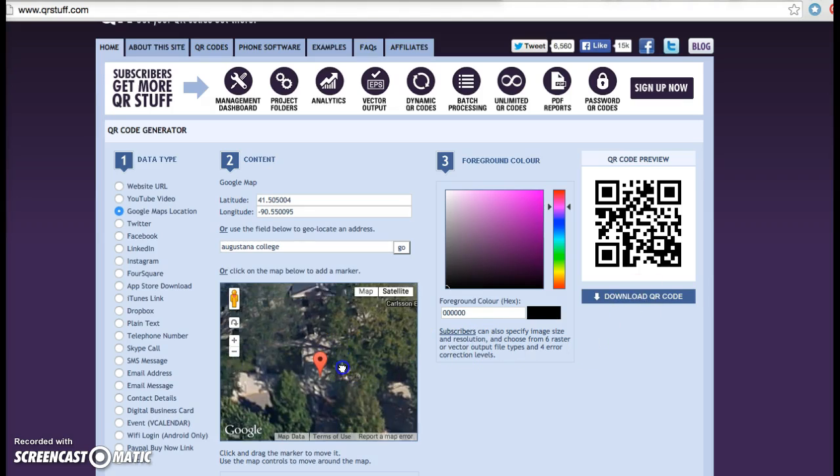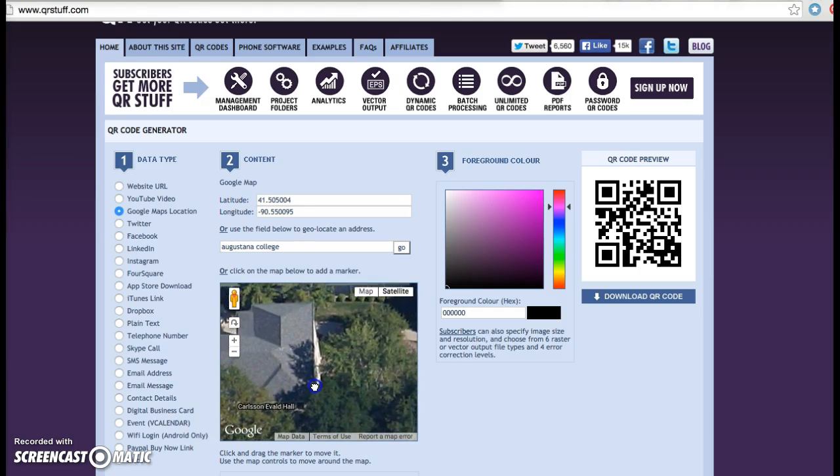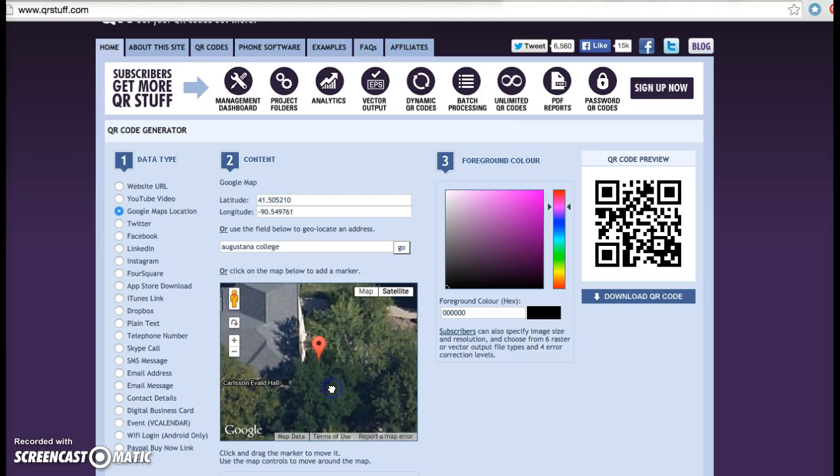And then I wanted to do another one over on the east side of the building. So I go over here. It's kind of in the trees, but I know it's right around there. And there you go. Another QR code is generated. So I download that code. So I have 3 out of the 4.